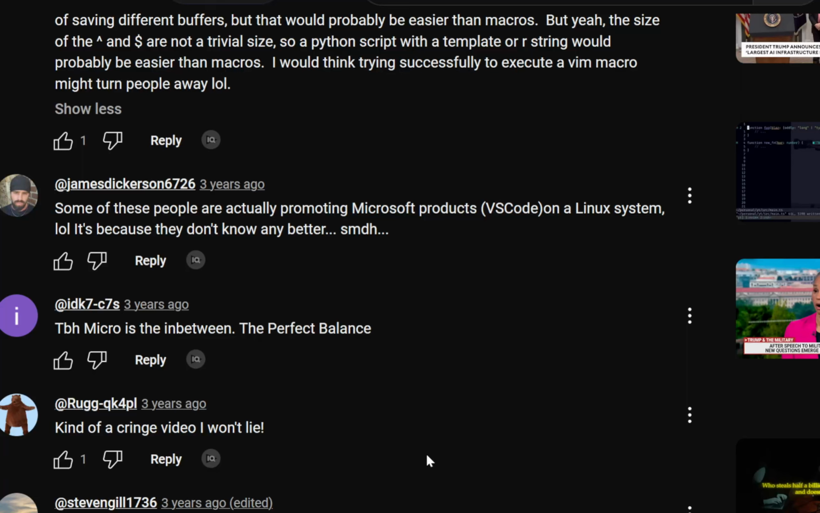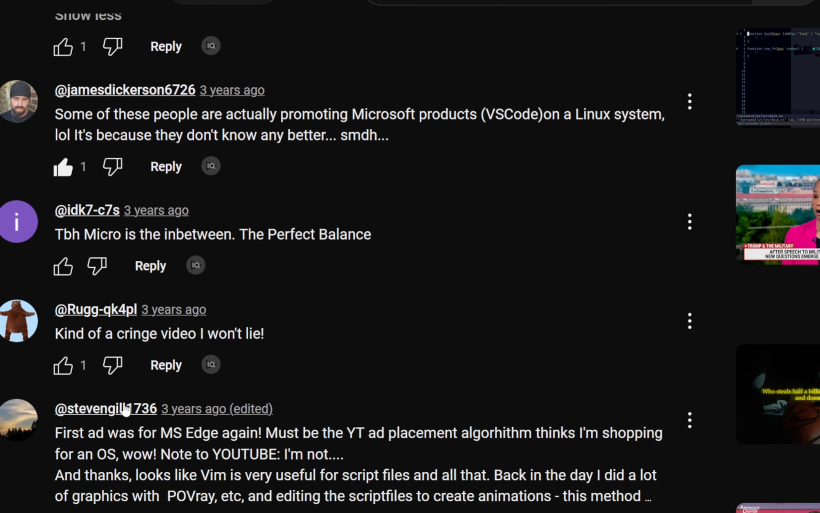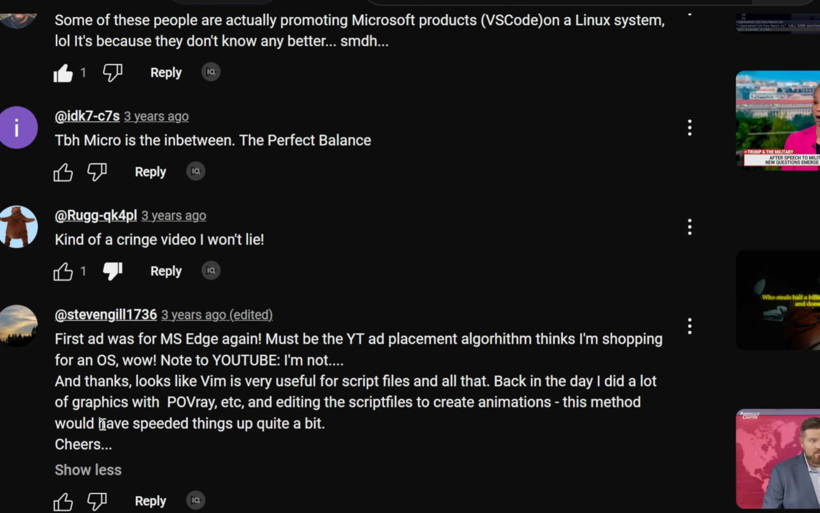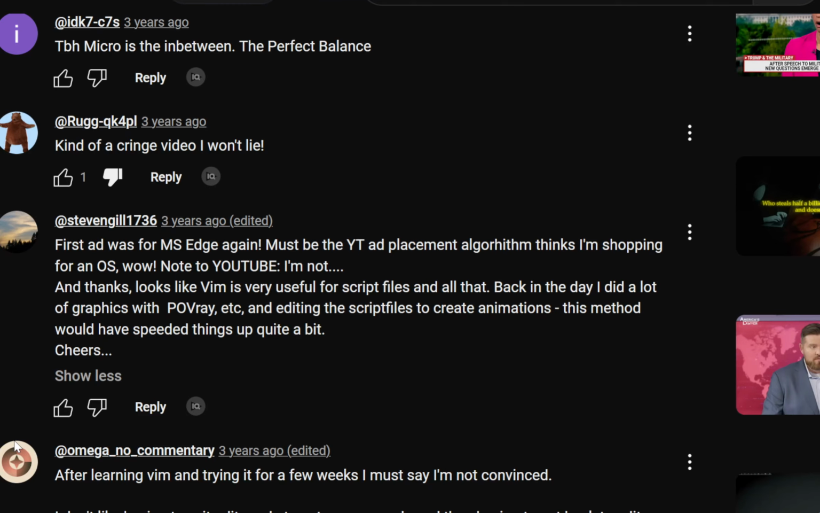I'm starting to really hate the modern way of doing things, because again, some people here are actually promoting Microsoft products, VS Code on a Linux system. It's because they don't know any better. Yeah, and then they say it's kind of cringe, and I'm sitting here like, your comment is what's cringe.